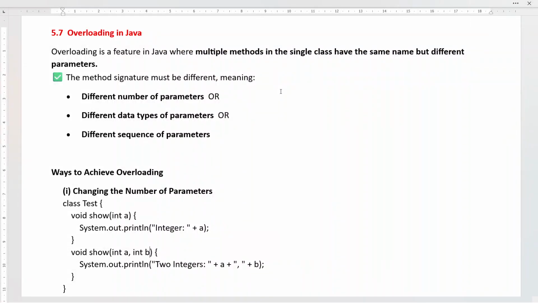Hi friends, today I am going to explain one of the most important concepts in object-oriented programming, that is overloading in Java. Overloading is a feature in Java where multiple methods in a single class have the same name but different parameters. Multiple methods have the same method name but the parameters are different.